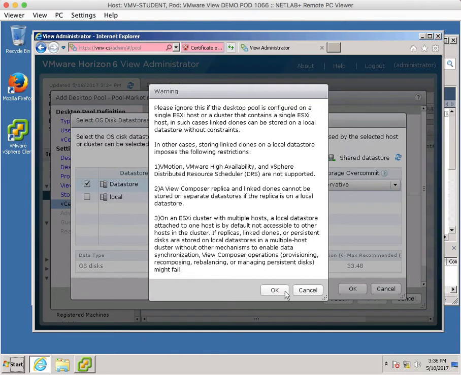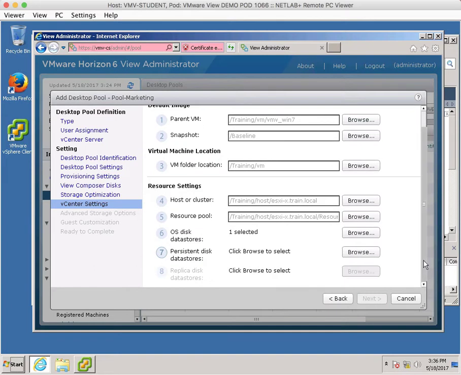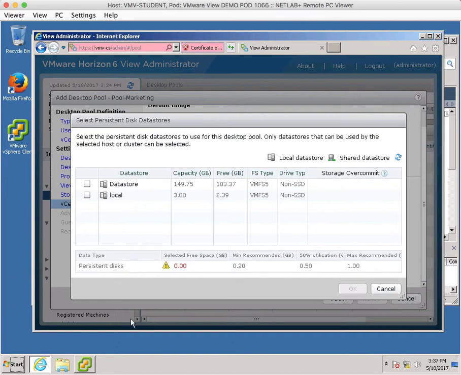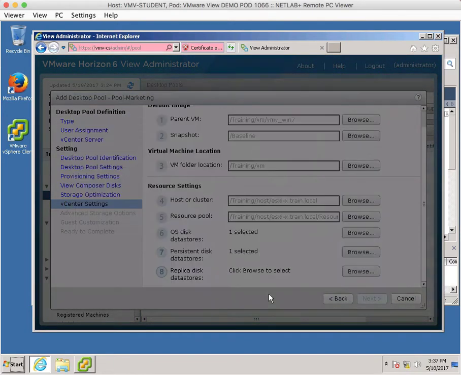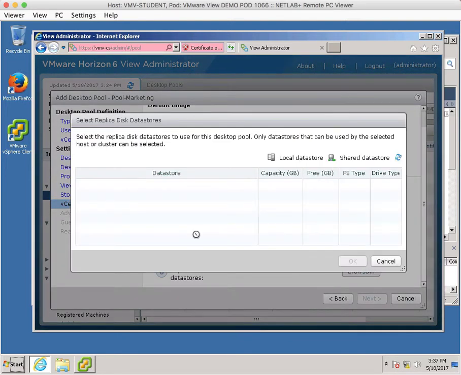Now this warning message is simply popping up because for high availability, you really should have more than one ESXi host, and we only have one host, so that's what it's telling us. Not an issue, but you might want to consider having more redundancy. All right, so this is the persistent disk. We're going to put that on the data store as well, which we could put somewhere else. Again, same warning message. And now we're going to choose where to put our replicas.